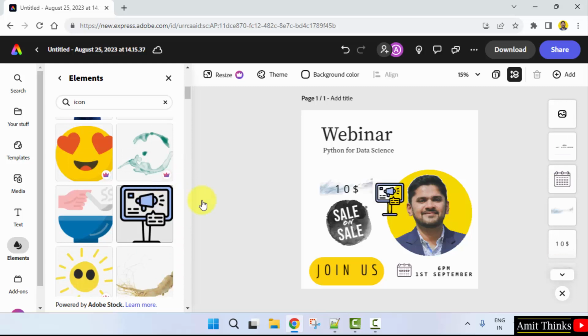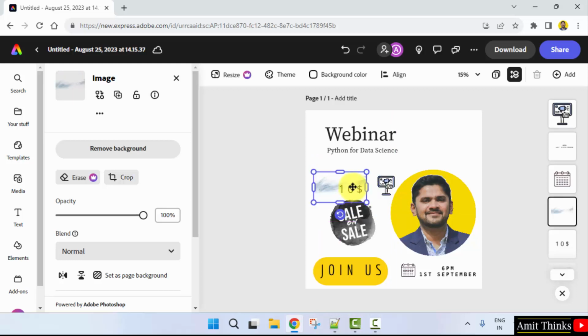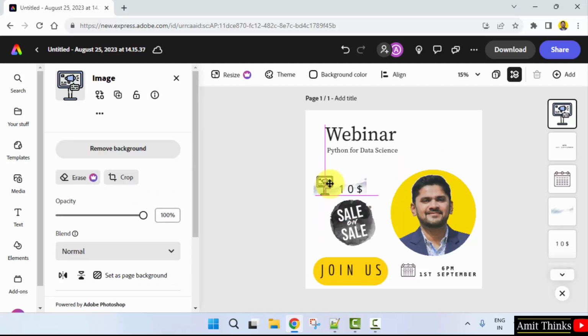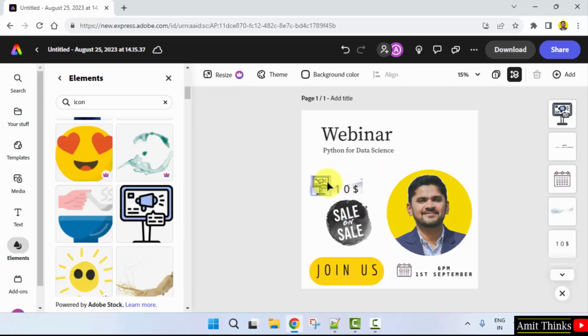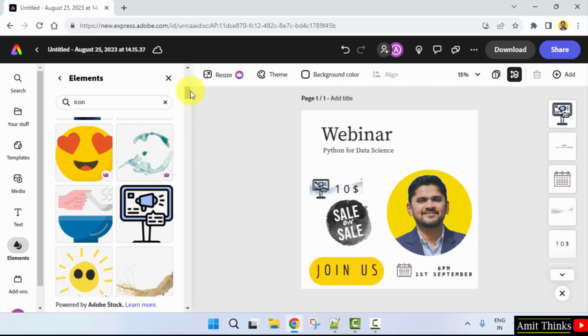Let's say I want to add the following icon, just for the sake of our example. I'll keep it here, I'll just drag it here, and the text also. That's it. In this way, you can add other icons also.